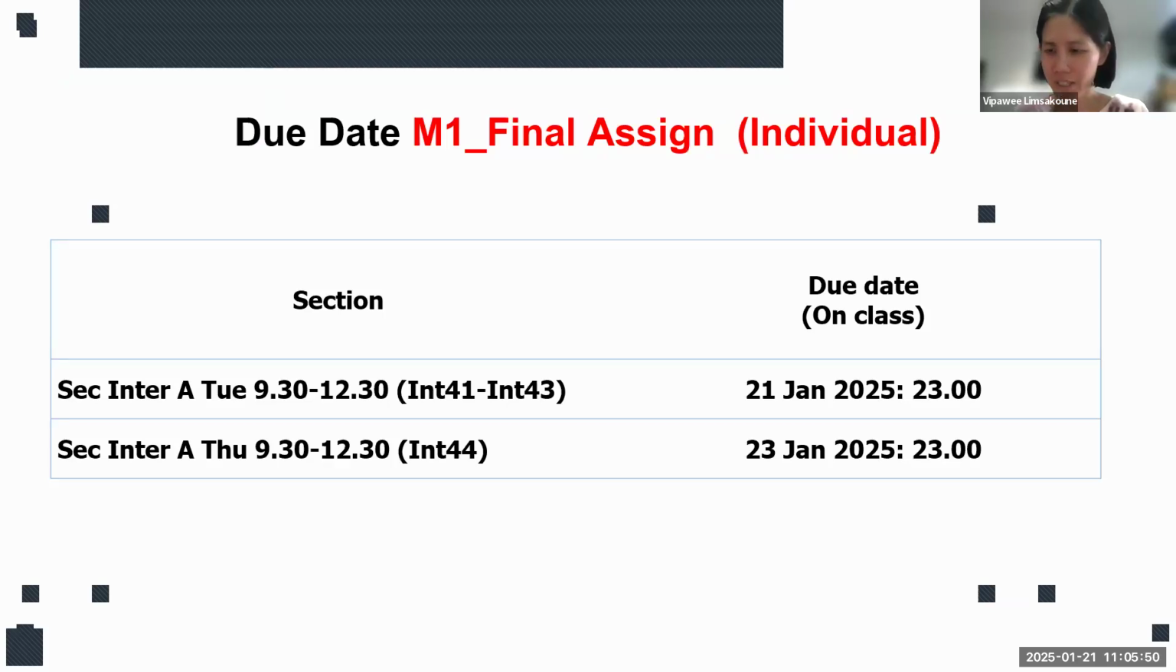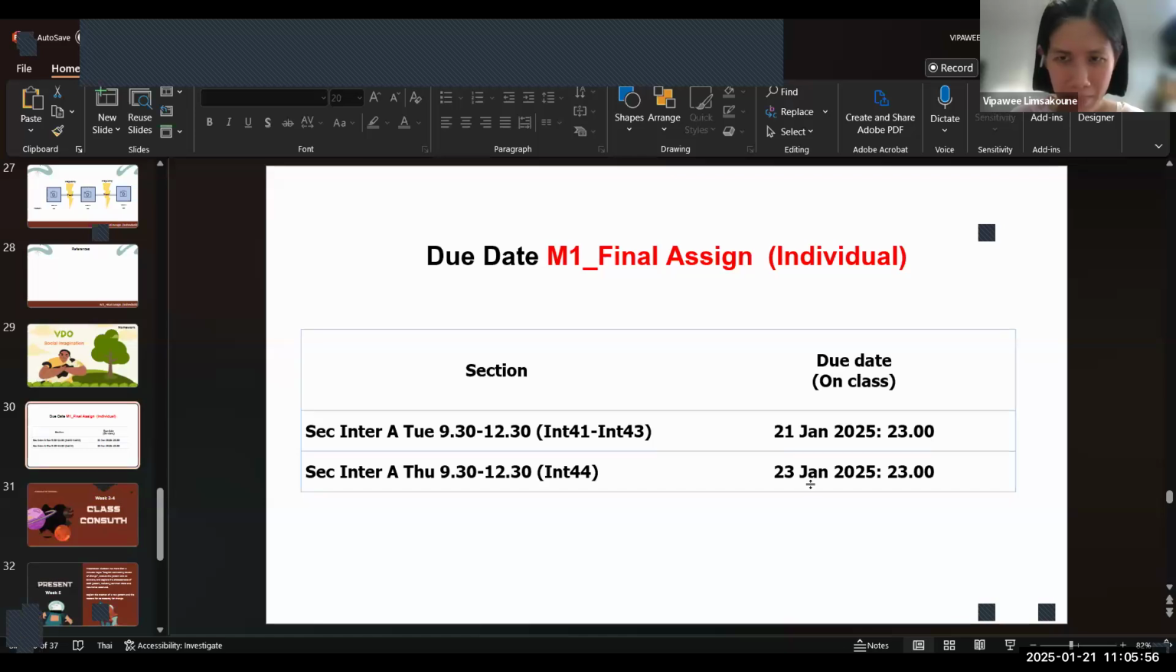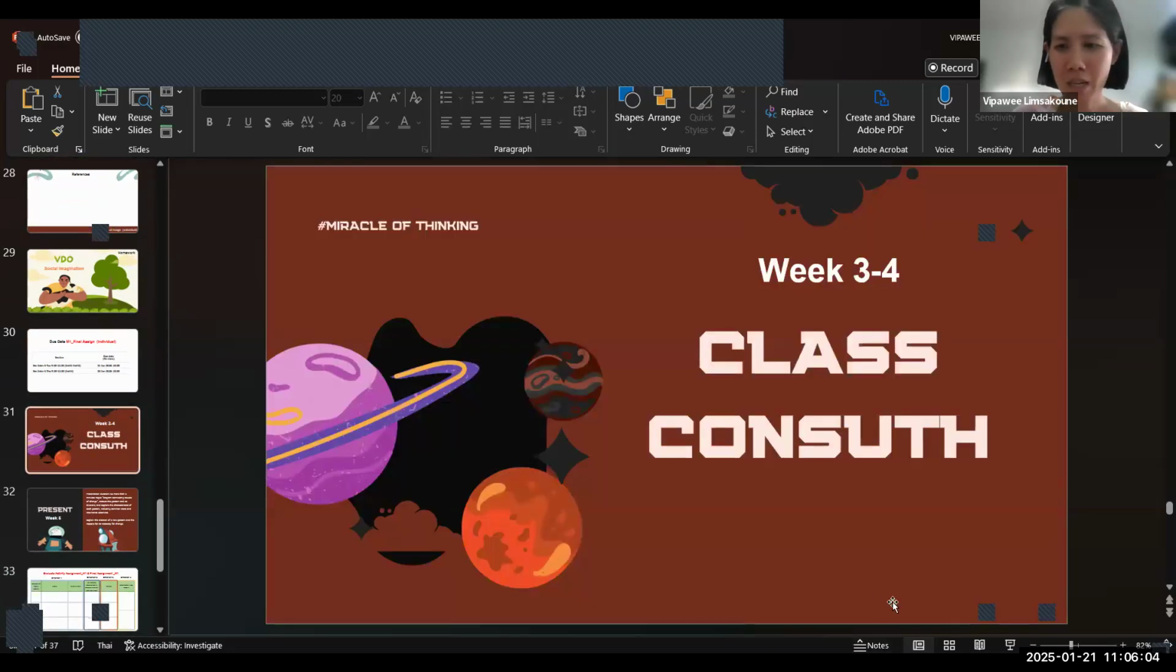This one is not correct. Let me modify it. The due date is not correct. I will need to check and modify it later, okay? But let me go to another slide first.